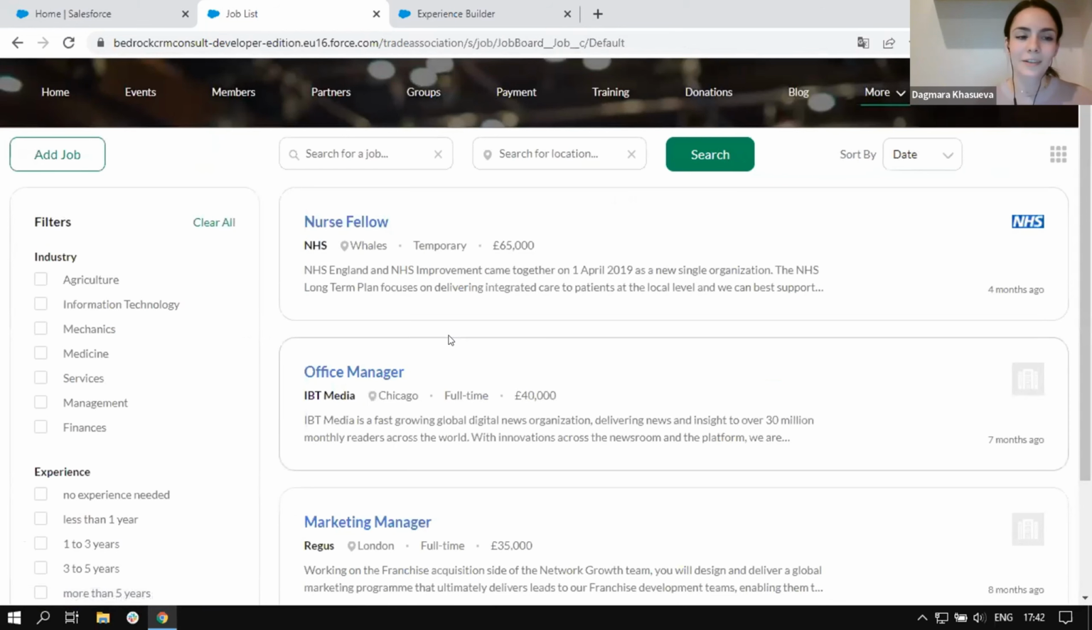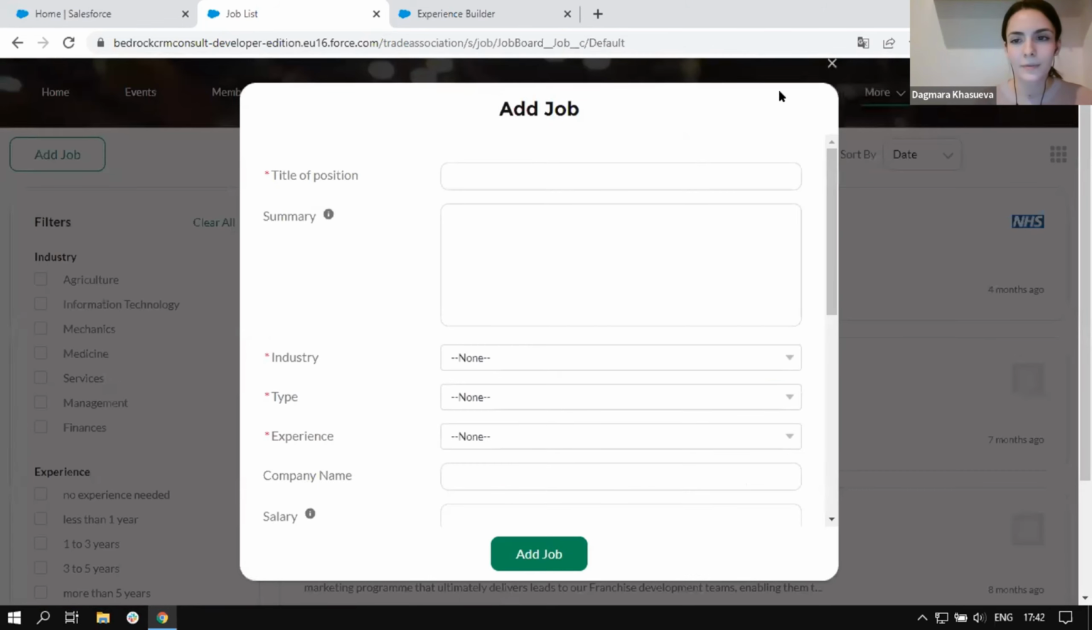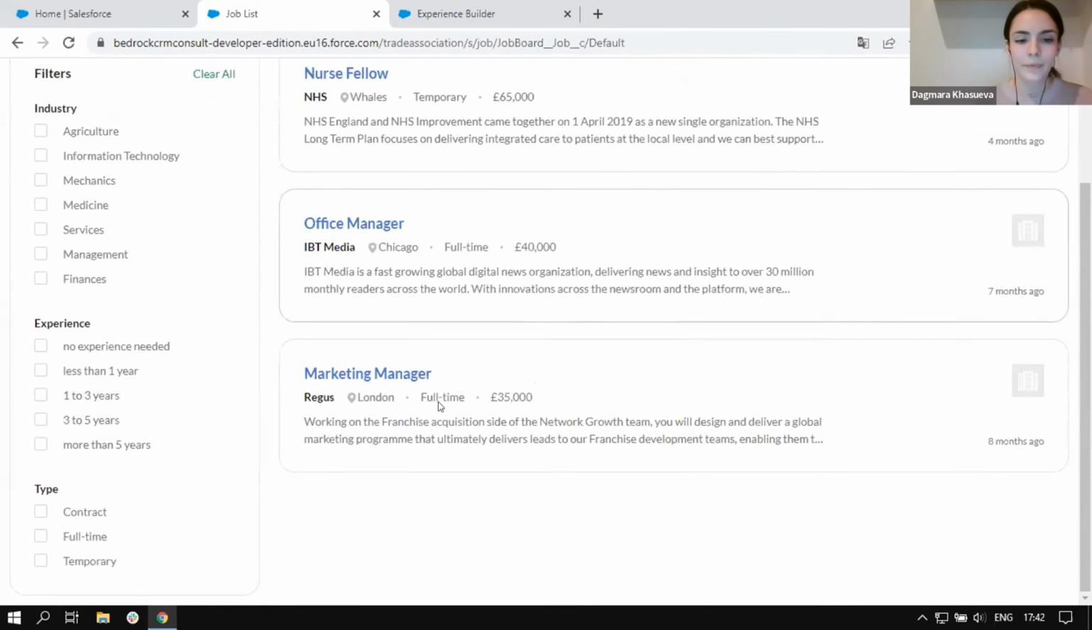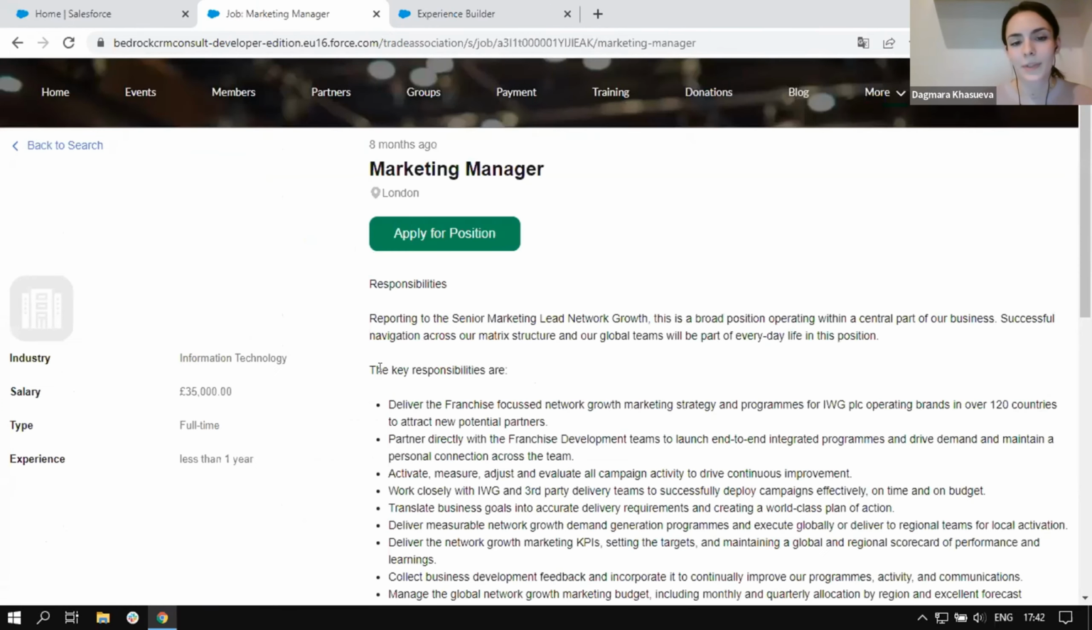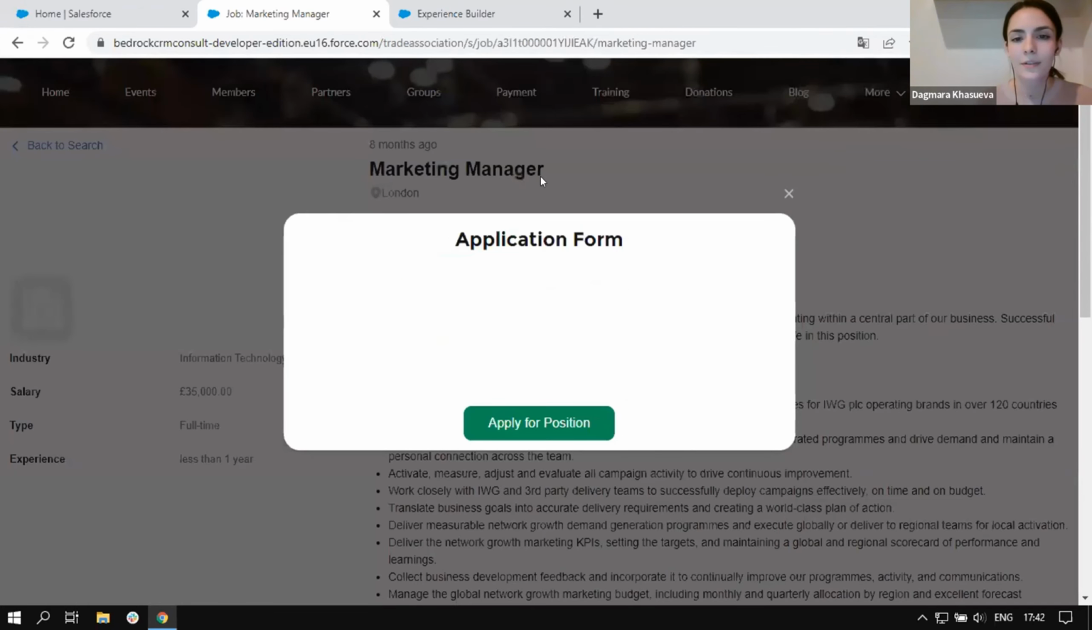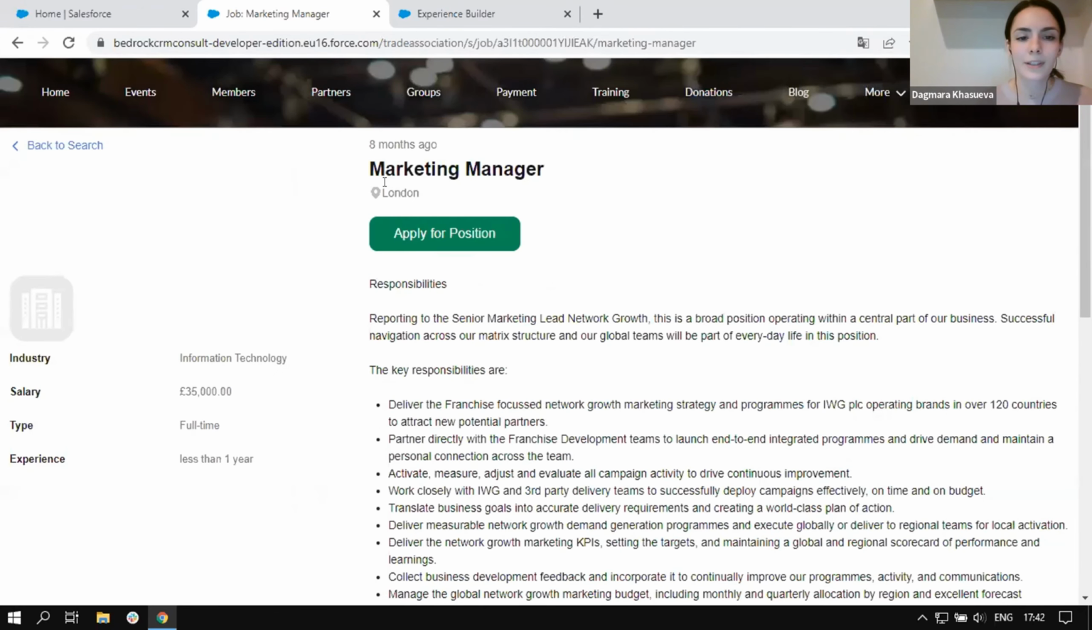Job board is another flexible tool for the job seekers. We can add jobs from here or filter existing ones. The jobs can be filtered by industry, experience, type, or any custom values. And we can go and see the job detail page, where all the information regarding the job and the company is provided. We can apply for a position from the portal. We can see the location of the organization and when the job was posted, and check some details like type, experience, or salary.